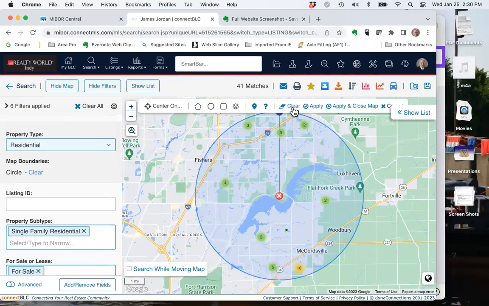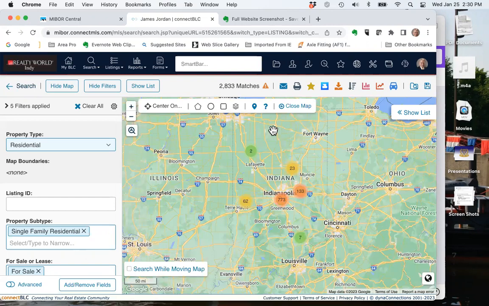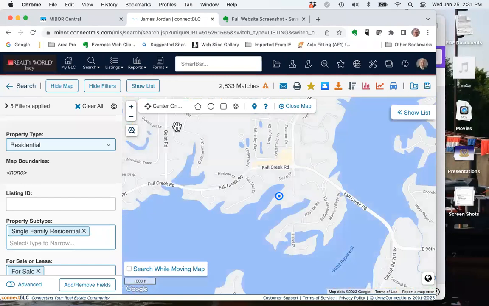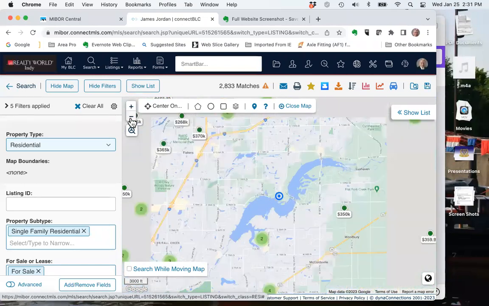Now, I can clear this map. And when I clear it, you have to recenter it. So whenever you clear a map, you have to recenter it. So I just type in Indianapolis Sailing Club and hit enter. Takes me right back to the Indianapolis Sailing Club. And so I'm back to the map.